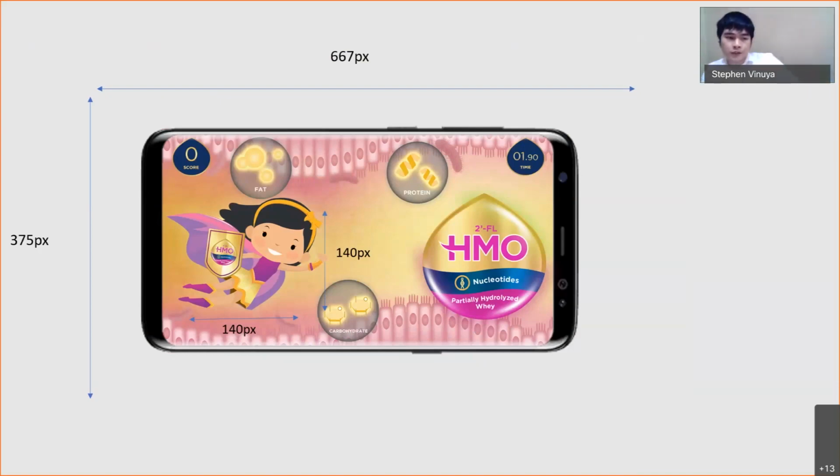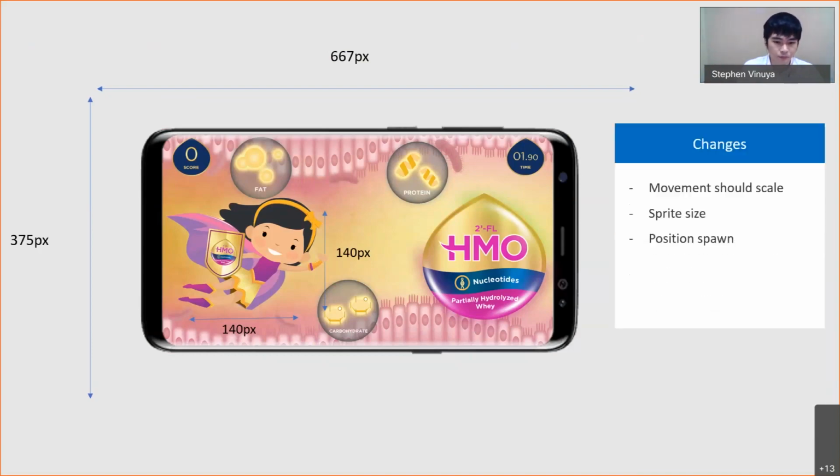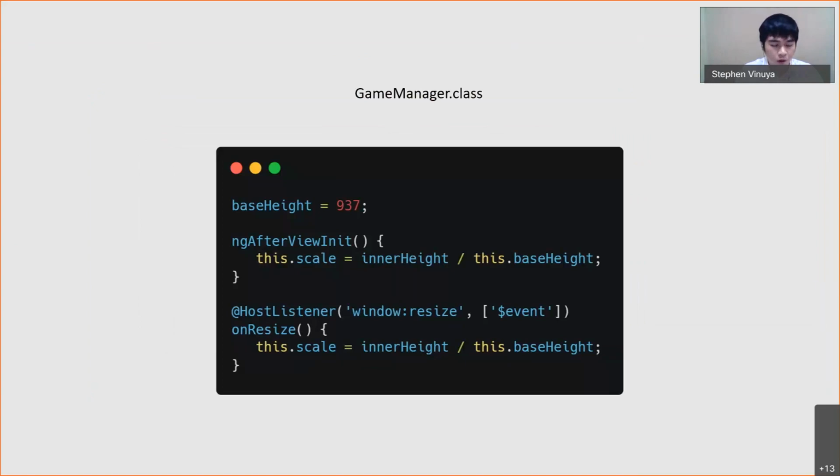one way to solve this problem when you're developing a PWA game and you want it to be responsive in all devices is to have a scale variable. Okay? So let's say, for example, you're developing your game and it looks good on a height of 937 pixels. So it really looks good when you're developing it on your laptop, having a height of 937 pixels.